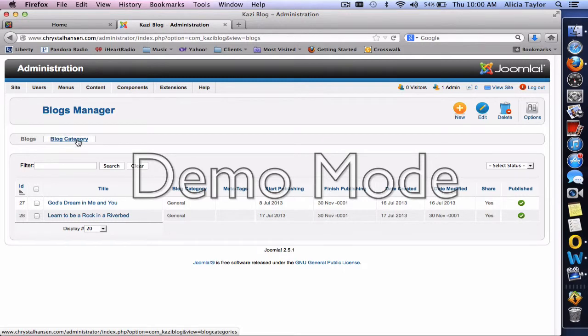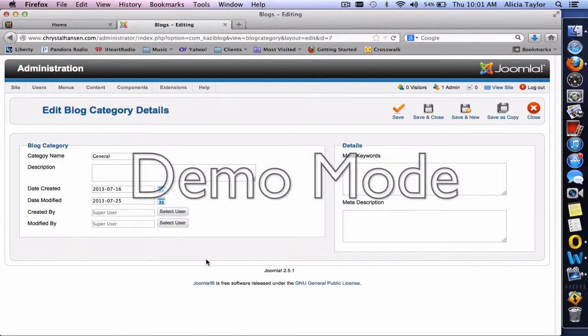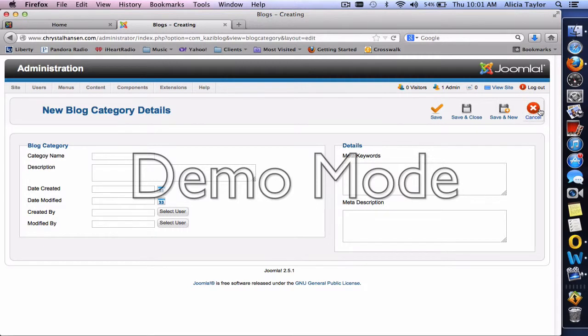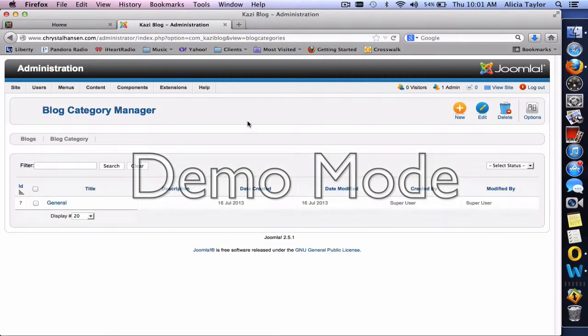If you notice, there's a button right here that says blog category. If you click on blog category, you'll see right now this is the only category that's there. If you want to change it to a different name, you just click on it, type the name of it, and it's that simple. If you wanted to add a new one, you would click on new and add the new category, and that way when you go in to create a blog, you would have different categories that you can choose from. So that is how to create a blog.